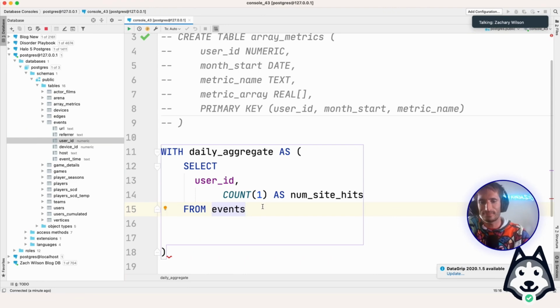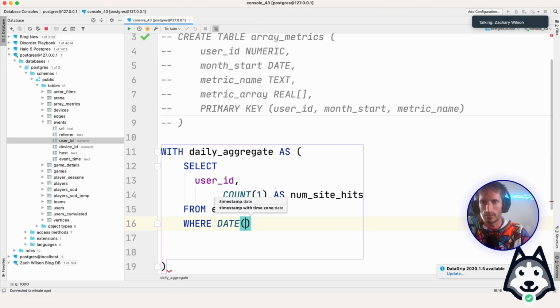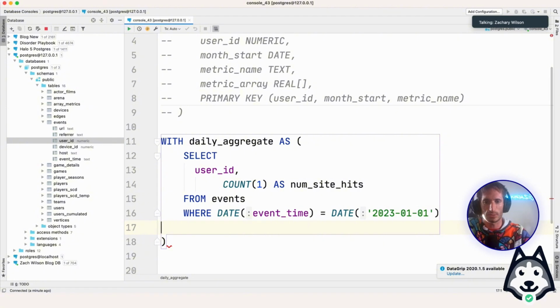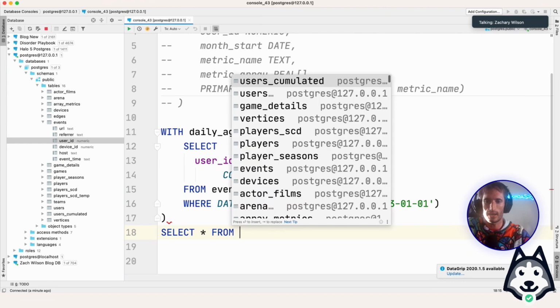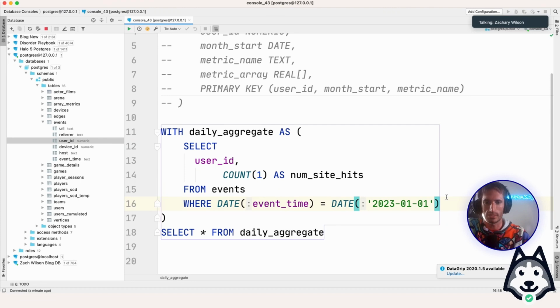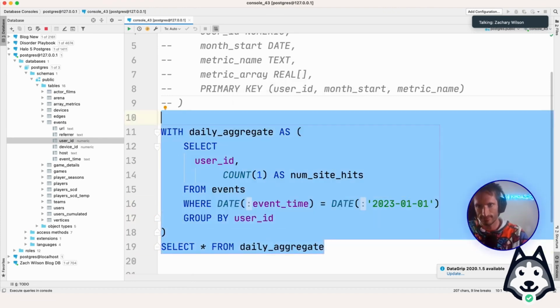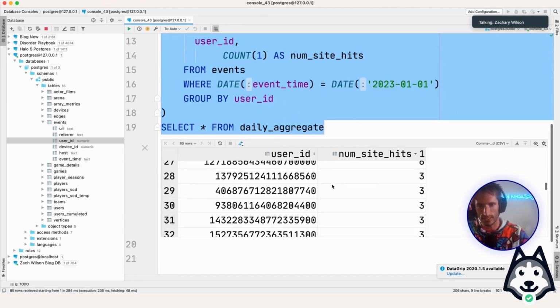And then we're going to have a where here. And then we should be able to do date of event time equals date. Then we'll say 2023-01-01. So we're going to do the month of January, and that's how we're going to build up this array. So if we do right now and we say daily aggregate, we're missing the group by. So we got this guy. We run him. Cool. See, we have all of our hits.